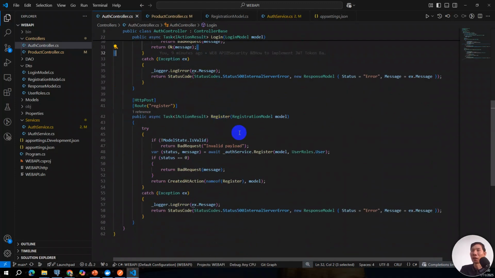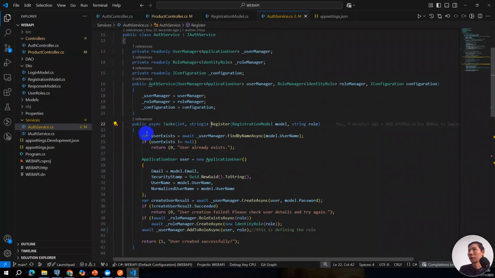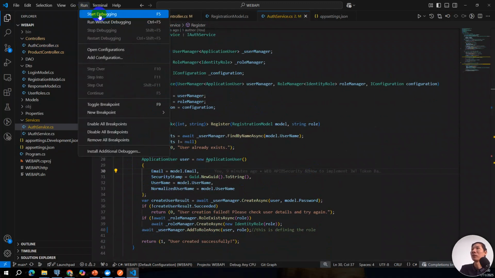Another is the register endpoint. If a user wants to register, we need to build this registration model and then check whether the payload is correct or not. After that it calls the services. So this is the calling of the method, and then we can check; this is the implementation. So let it run like this. So let's run.